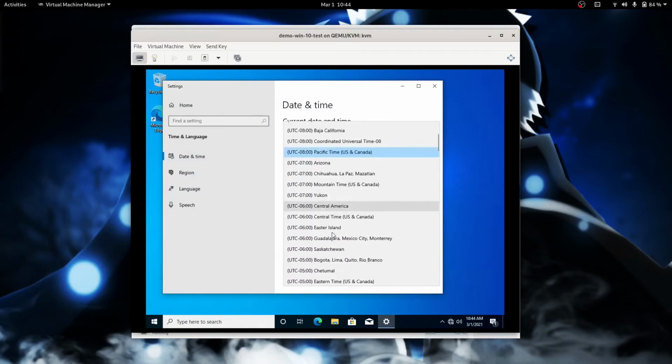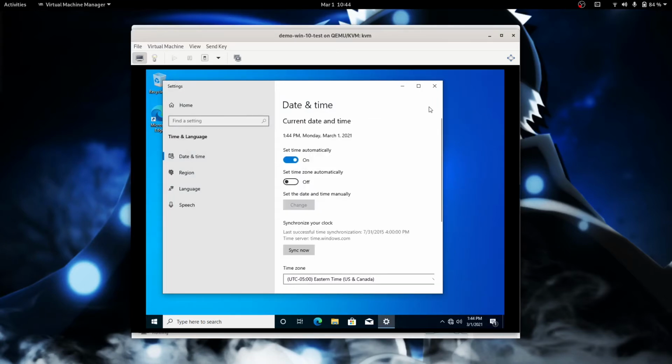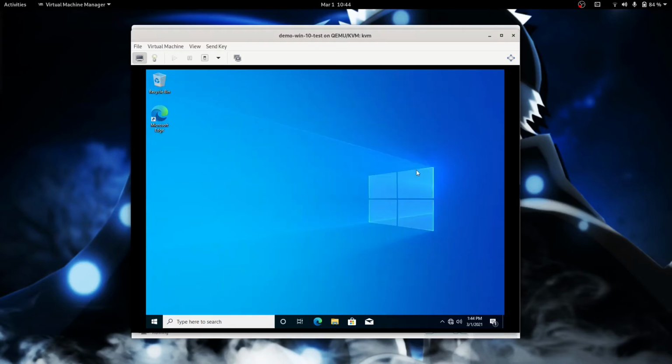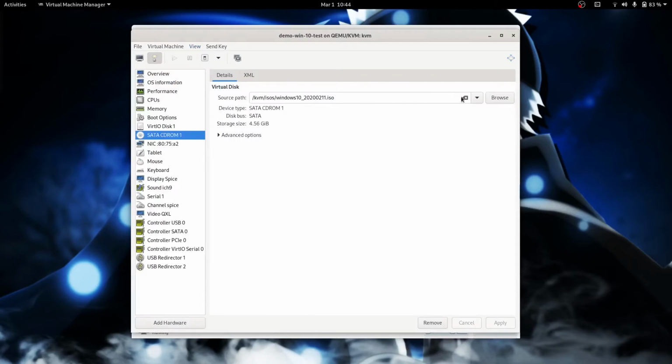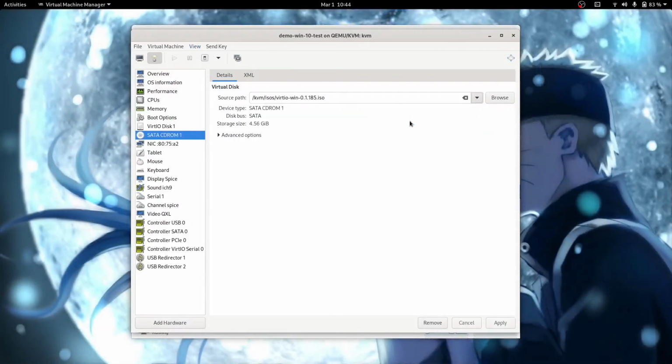We'll set this to Eastern. And the time is not going to change automatically yet because we don't have a network connection, so we don't have NTP. Speaking of that, let's go ahead and install the VirtIO drivers. So we'll change our ISO back to VirtIO.